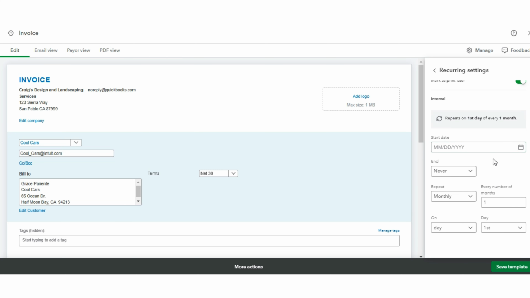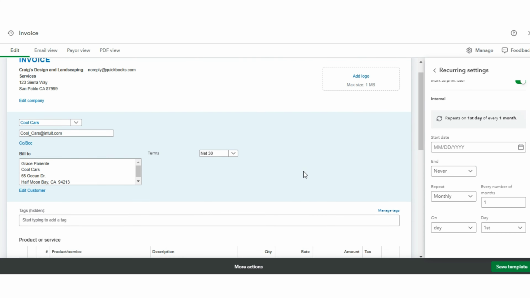Under Interval, you'll need to specify how frequently QuickBooks should send the invoice. For instance, in this example, the invoice will be sent on the 1st of each month, starting next month. You can also set an end date for this recurring invoice if needed. Next, fill in the rest of the invoice details.